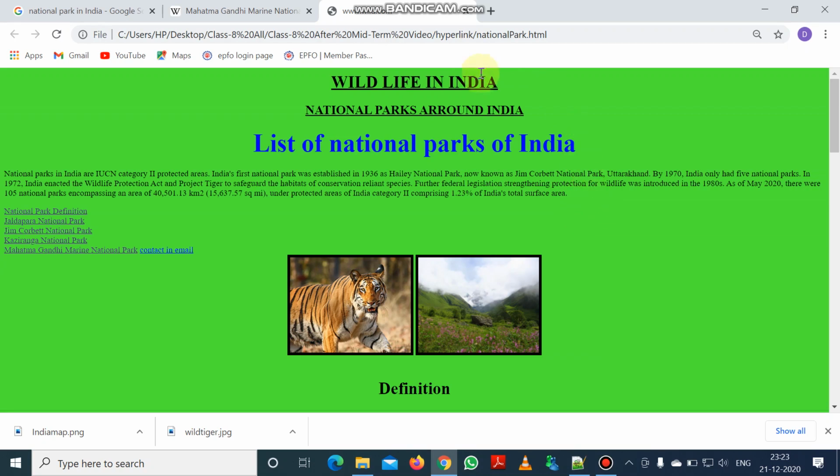This web page I have made about wildlife in India, and this is the first heading. Then the second heading, national parks around India. Then the main heading, list of national parks in India. Then one paragraph is given about the national parks and their surface area in India, and after that some links are there. National park definition: what is a national park, and in which act of amendment national parks were made and maintained.